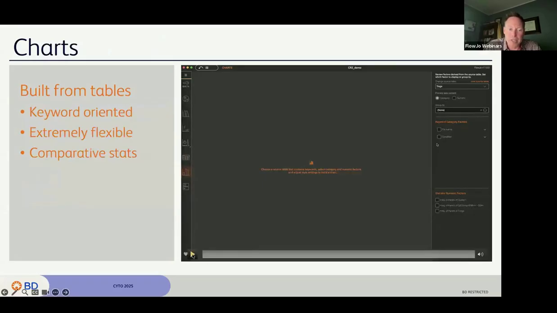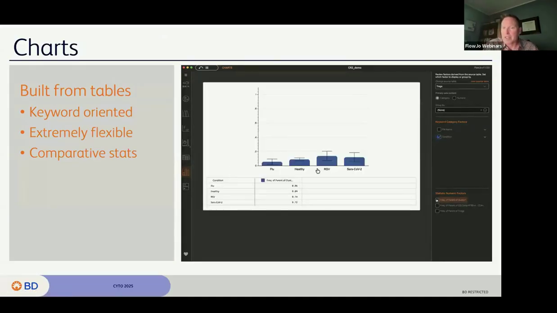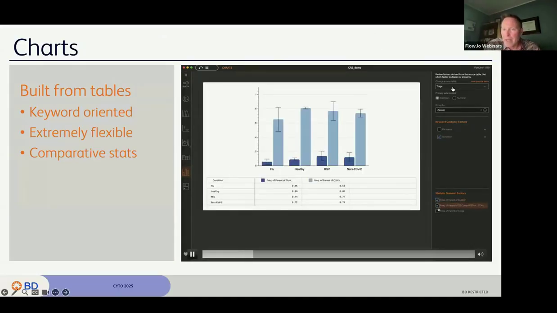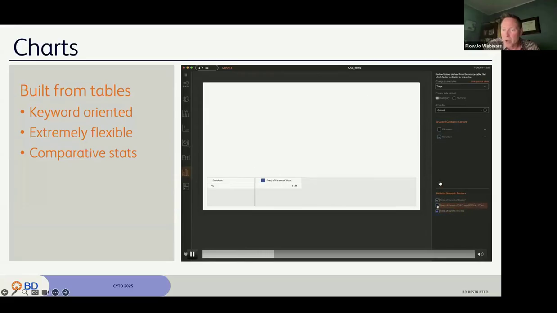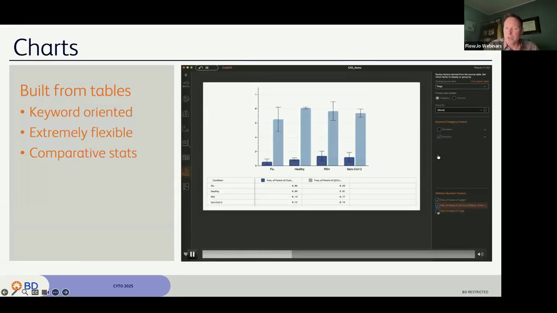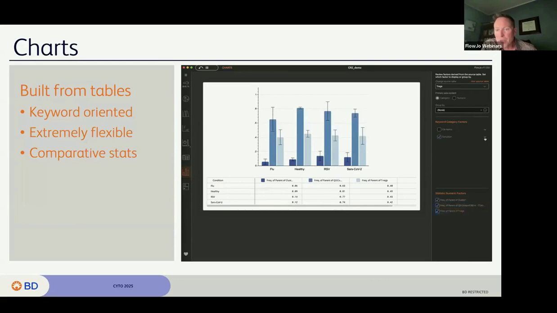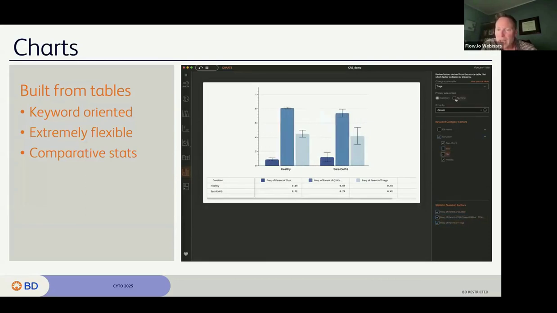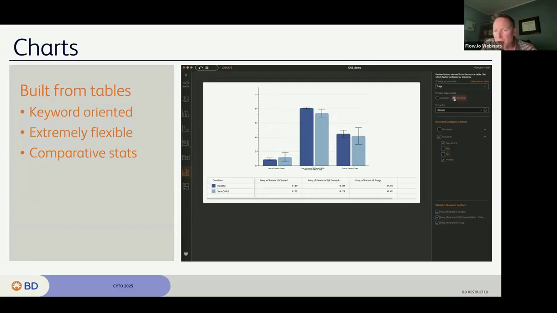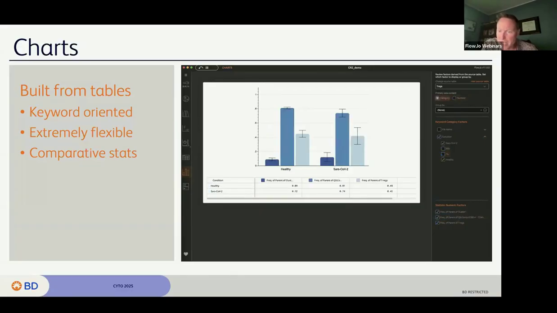Okay, charts. I'm going to hit the play on the movie like this. Charts are all based off of tables. So if you have a table and you open up charts, it says, well, here's the table you're using. Which stats would you like to turn on? What keywords do you want to use to organize the data? So this all just works by checkboxes. So you can see here in the movie that I've got the keyword condition turned on, and I'm turning on and off specific conditions. So I've made it just a comparison between healthy and SARS.